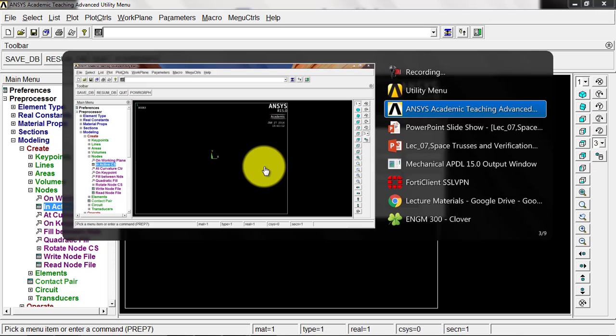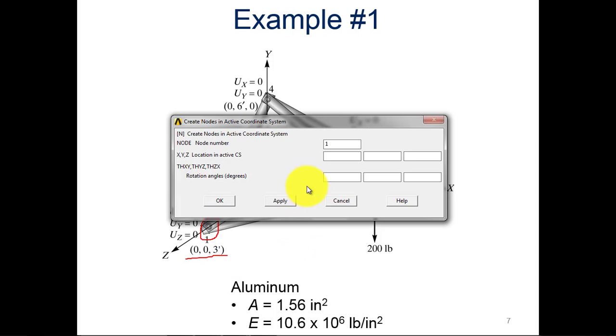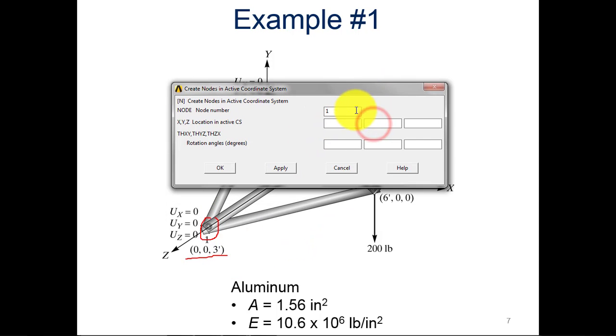And again, we'll just go back to the presentation briefly to see what that is. So node 1 we have down here, and the coordinates are 0, 0, 3 feet. All right, and instead of feet, we'll go inches. So going back here, actually this isn't great because you can see right underneath here I've got 0 inches, 0 inches, and 3 feet. But we're in inches, so it's 36 inches.